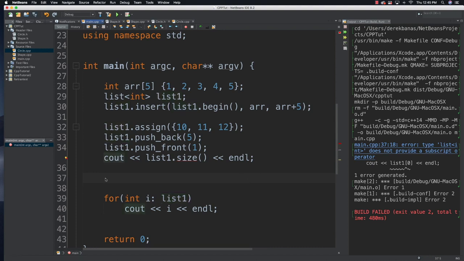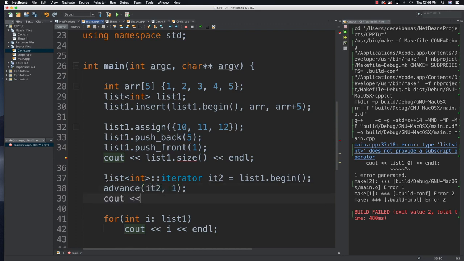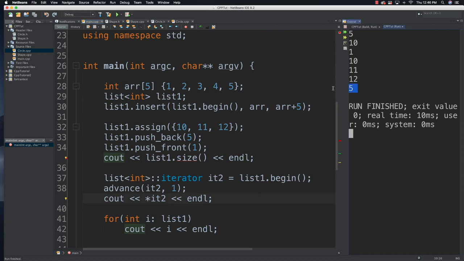You can, however, access the index with an iterator. So let's go. List, integer, of course, iterator, call this it2 equal to, and you go list1 starting at the beginning. And then we could say something like advance the iterator by 1. And now, if we wanted to come in there and get it, meaning the second index value, we just go it2, and now we're able to get that value.